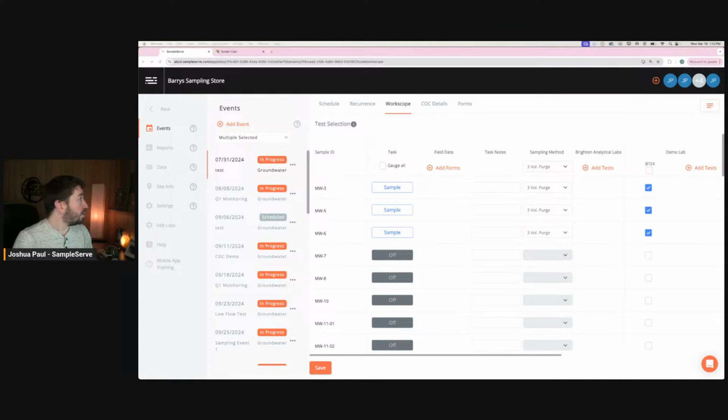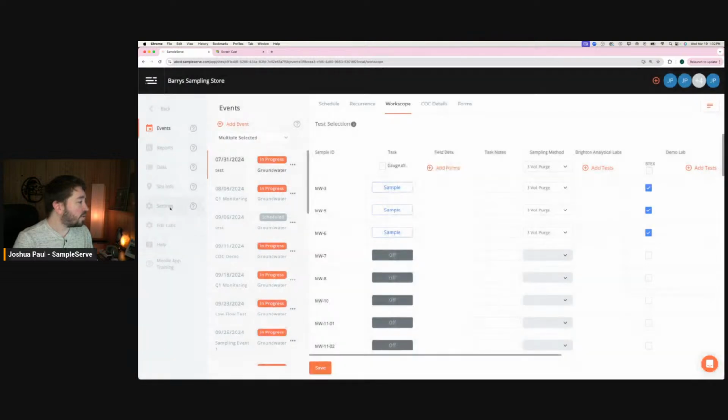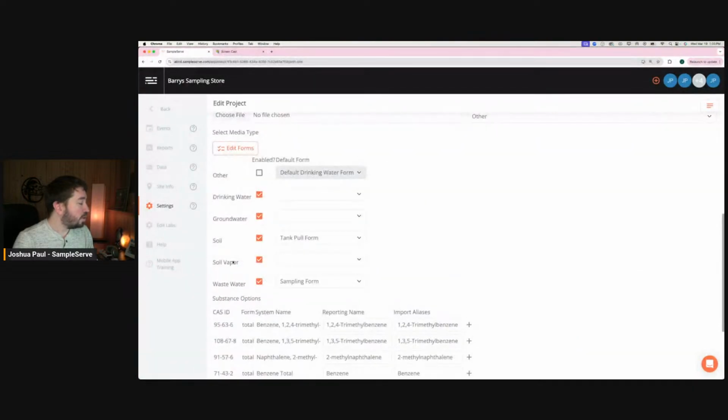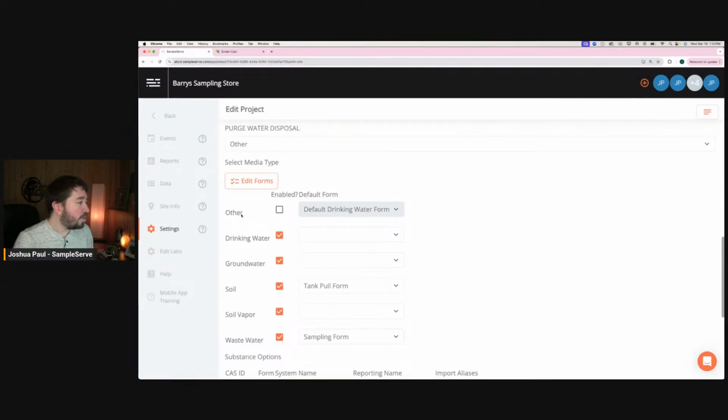So here we have the project management tool. I'm going to select a new event here. Actually, let me go over to settings here. I just want to show you. So soil vapor is now its own sample media here. So as you can see, soil vapor. We used to have other /soil vapor, but now we have soil vapor by itself. And this way we can control more of the aspects that are involved with what you're sampling when we know that it's soil vapor specifically.